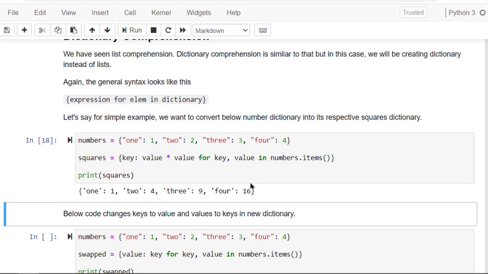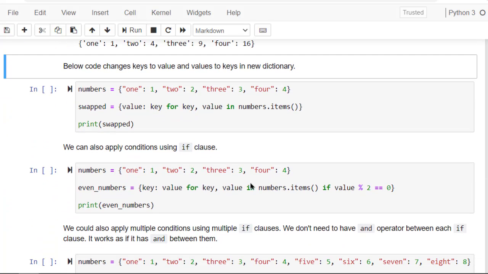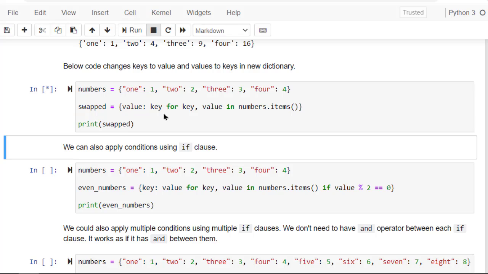If I want to swap keys and values in a dictionary, then I can write something like this. Here I have simply modified our keys to be value and values to be keys. If I print them, then they have been swapped around.